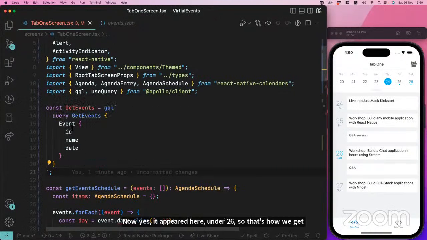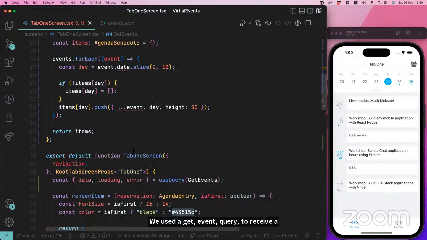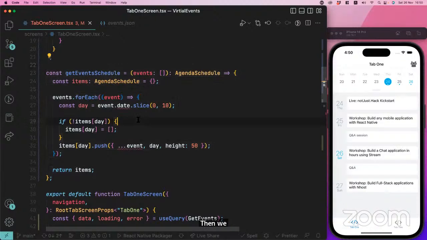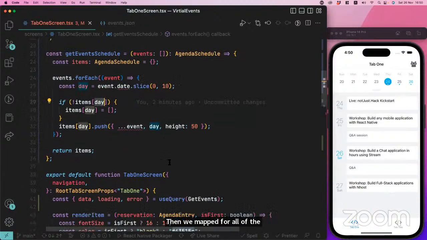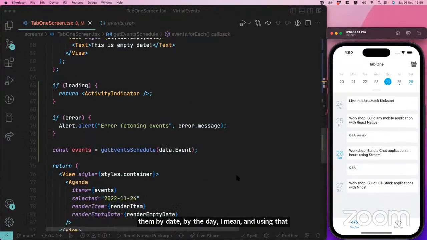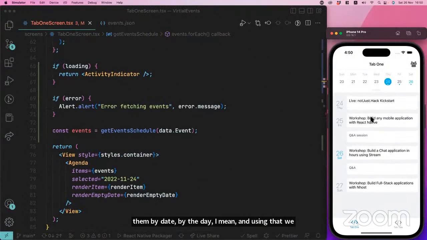So that's how we get a list of events. We used a get event query to receive information about the event. Then we mapped through all of the events and grouped them by date, by the day, I mean. And using that, we displayed them in our agenda, and everything now is working as it was before. But at this point, all the data is coming from the database. So every time you add a new event or update an event, your users will see these updates in their application.